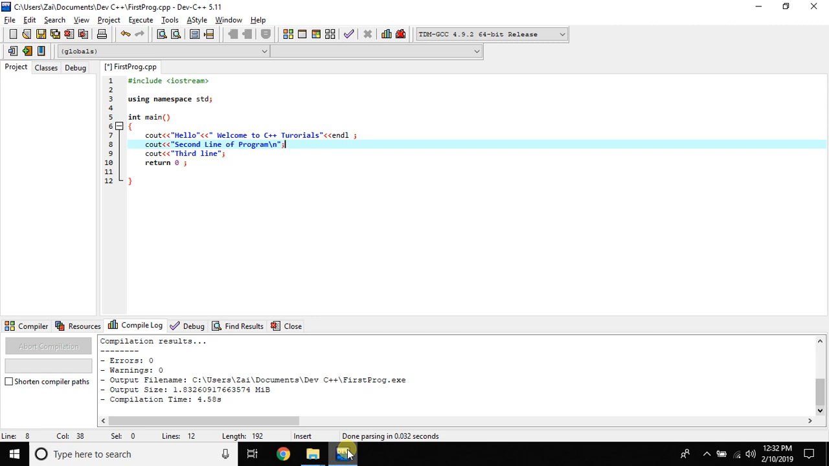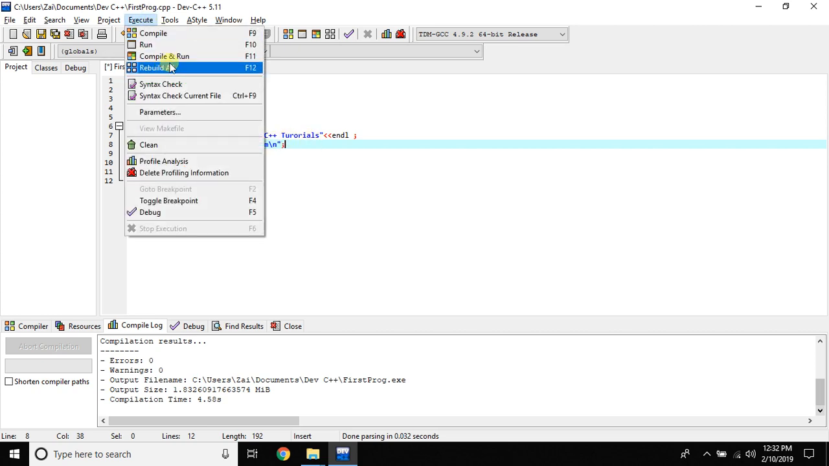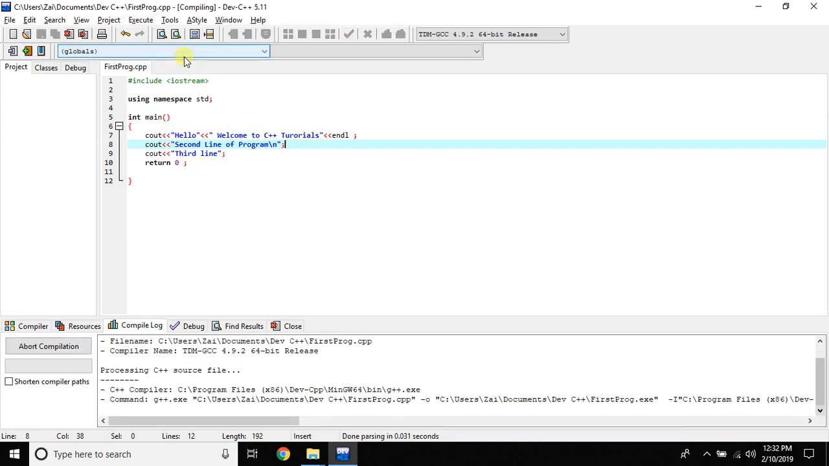Welcome to the session. In this session, we are going to learn about understanding line breaks in our strings. You can see on my screen there is a program of three lines which includes a string in them: Hello, welcome to C++ tutorial, second line, and the third line. If I hit execute, compile and run, you will see that the output will appear in three different lines.